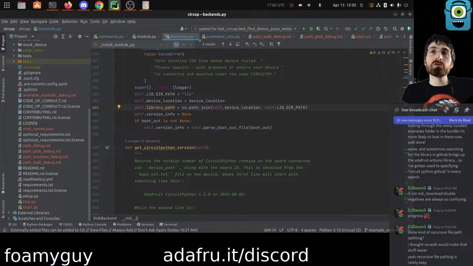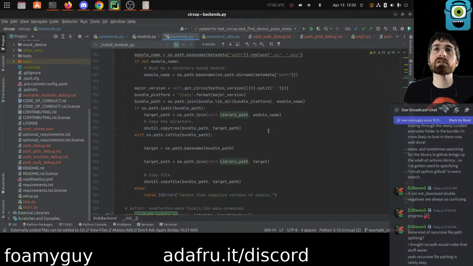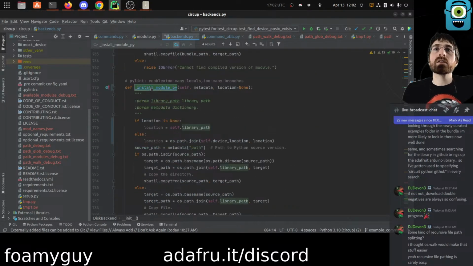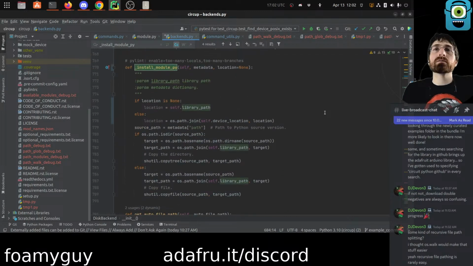So what happens if you OS join with an extra slash? Or I guess we would pass an empty string for root? Yeah, I guess we would pass an empty string for root. I could just go back to where I was. Okay, we'll have to change this in the other backend as well, but for now I'm just doing disk.